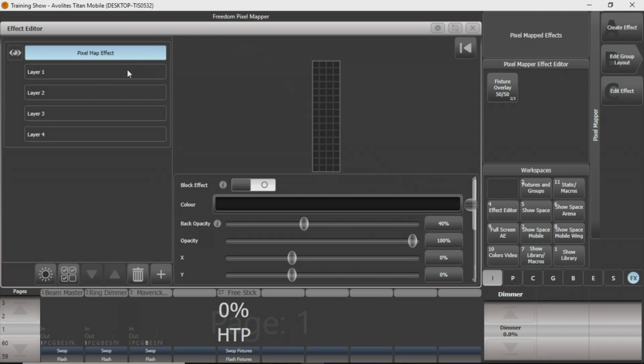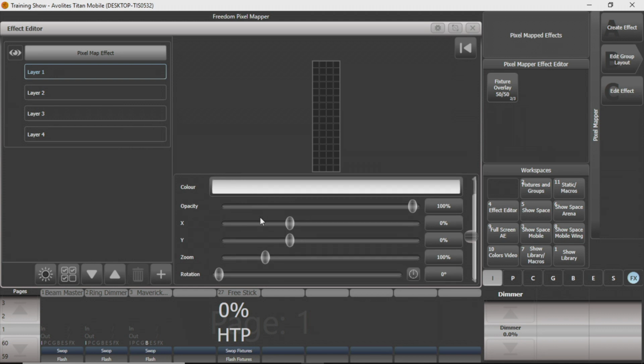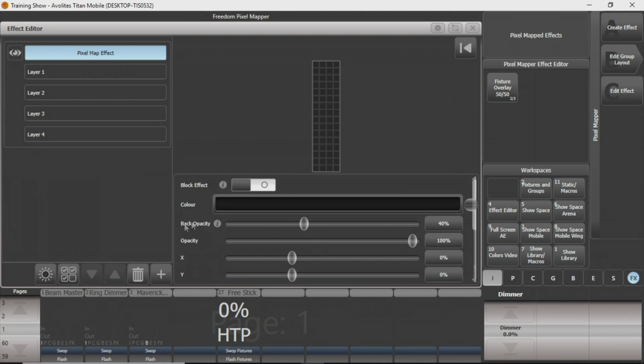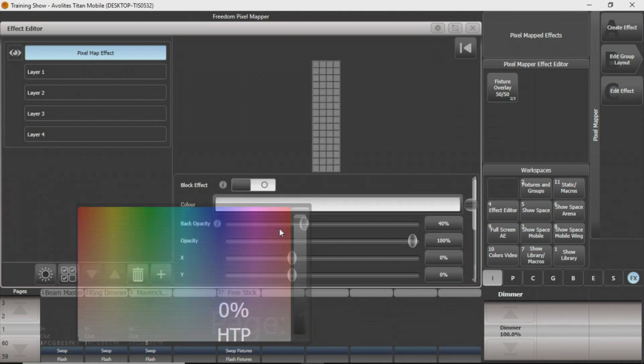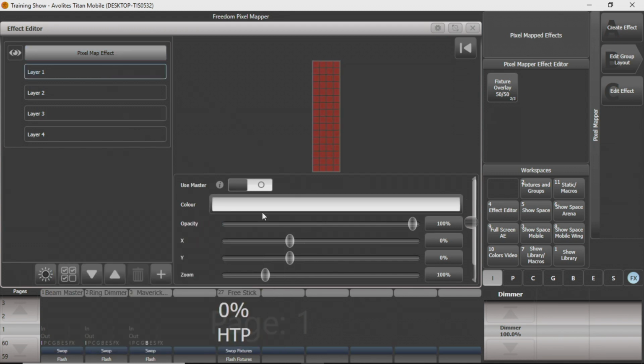Sometimes you press the wrong key, it just happens. So then you have these layers to each of your pixel map effects. I'll have to go back out here and flash the LEDs and bring my saturation up to red. There we go, just like we were a minute ago.